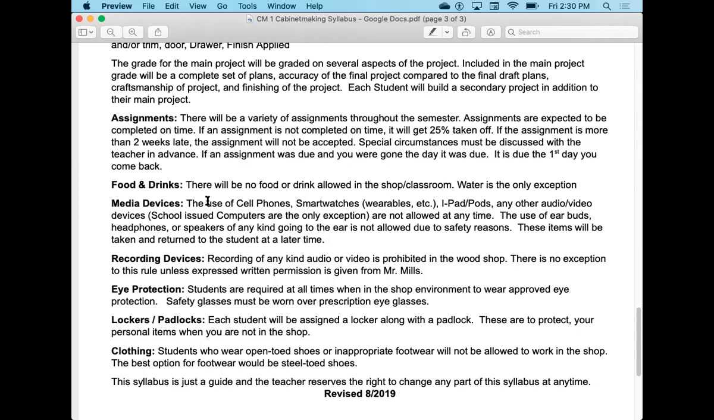Media devices, the use of cell phones, smartwatches, other wearables, iPods, PDAs, and any other audio or video devices, with the school-issued computer being the only exception, are not allowed at any time. The use of earbuds, headphones, or speakers of any kind going to the ear is not allowed due to safety reasons. These items will be taken and returned at a later time.